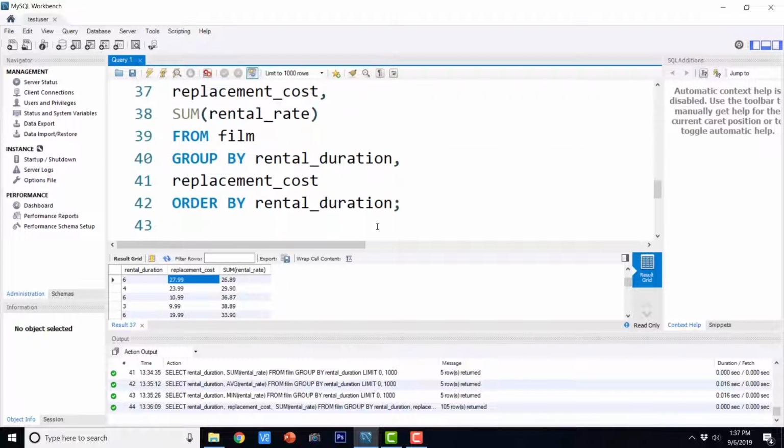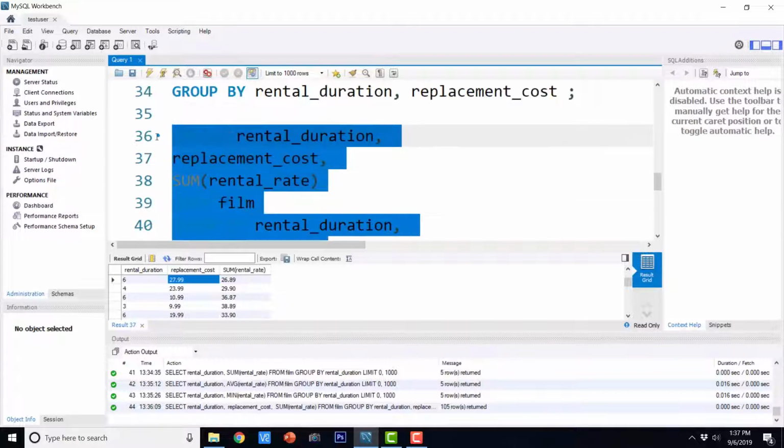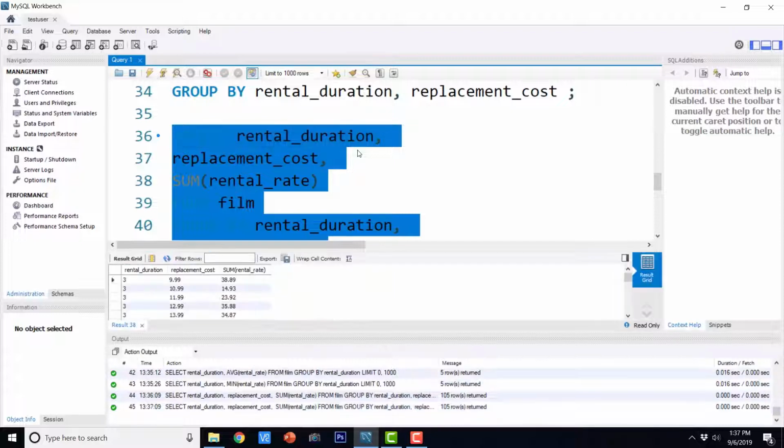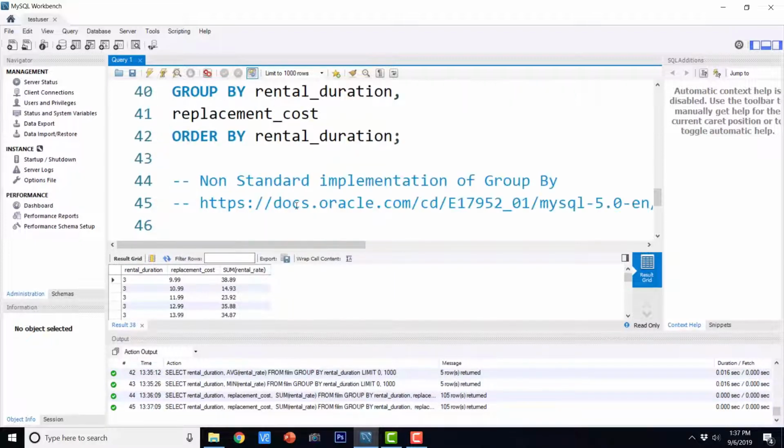Similarly, you can order the data using the order by clause. If I execute this, this is the ordered data, and the ordering is by rental duration.